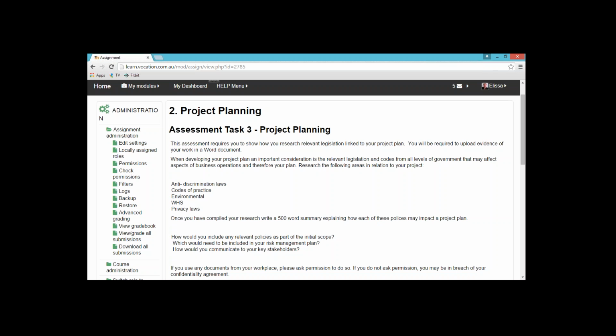So I would be looking for a real general overview and an understanding of the importance that these pieces of legislation have on an actual project. And then the second part I would definitely be looking for is contextualising it to your individual project, so we see that you can apply that information. That's the most important part.